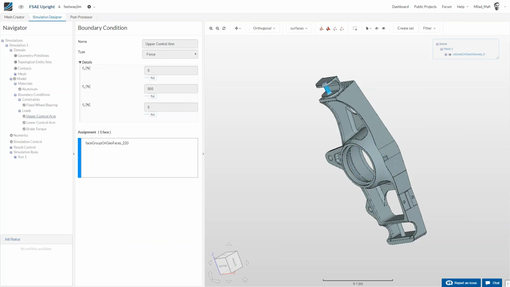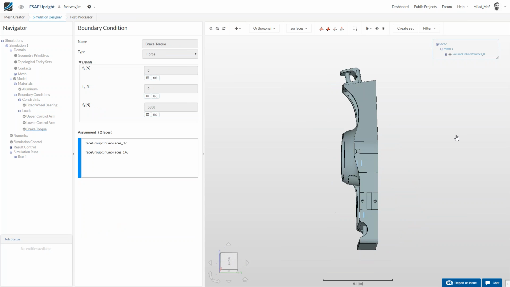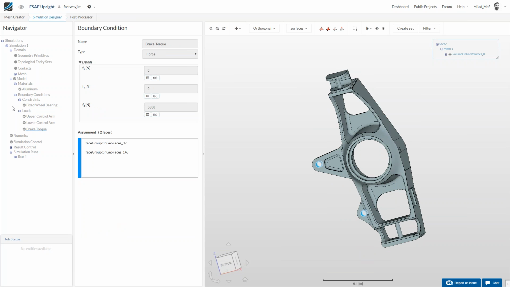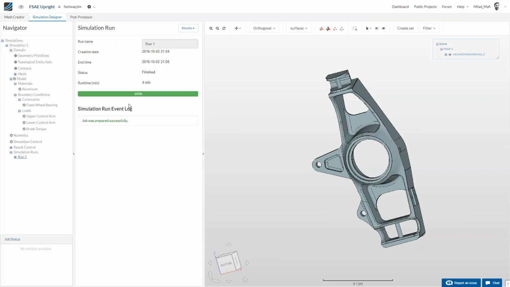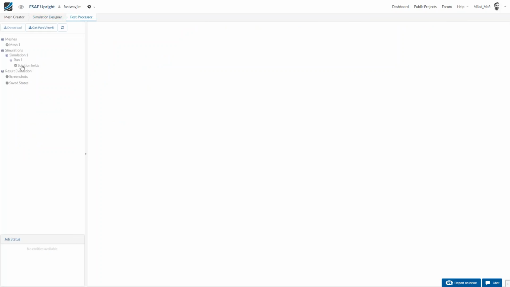And here we have our loads. Load 1 is acting here. Load 2 is acting here below. And load 3 is our actual brake torque, which is then applied to the upright. Then finally you just need to choose a number of cores and start the simulation run. And this one took 4 minutes. Once this is done, you can go to the post processor and evaluate your results in 3D.